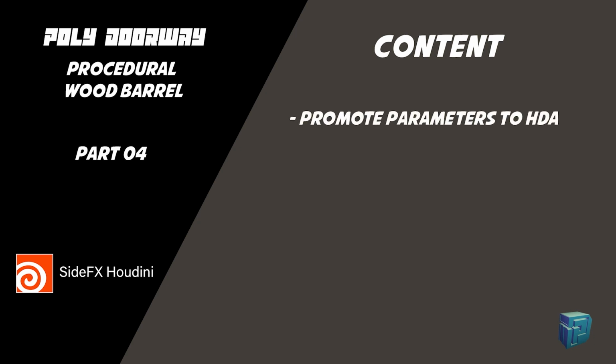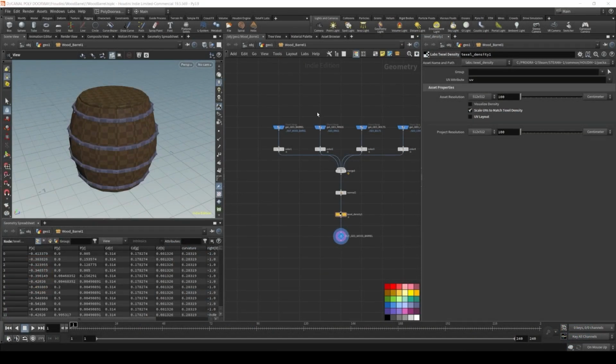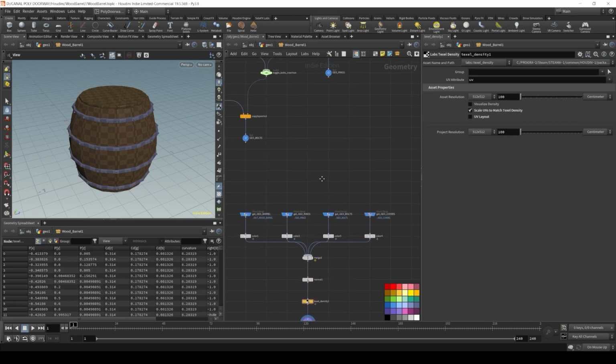We're gonna promote some parameters to the HDA so we can make some variations of the barrel. Then we're gonna take the HDA and bring it inside a Unity project. So let's begin. Before we start, I would like to point out some changes to our model.